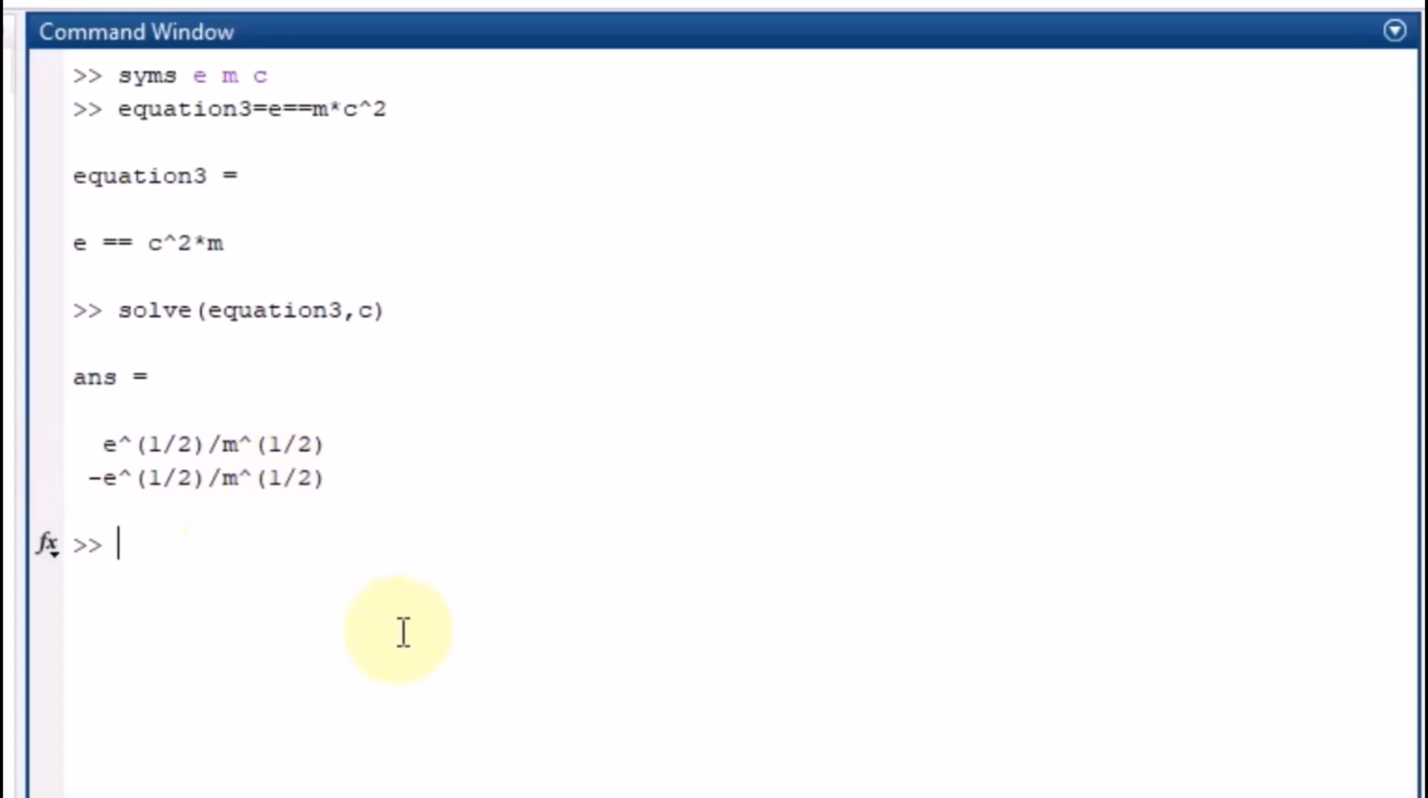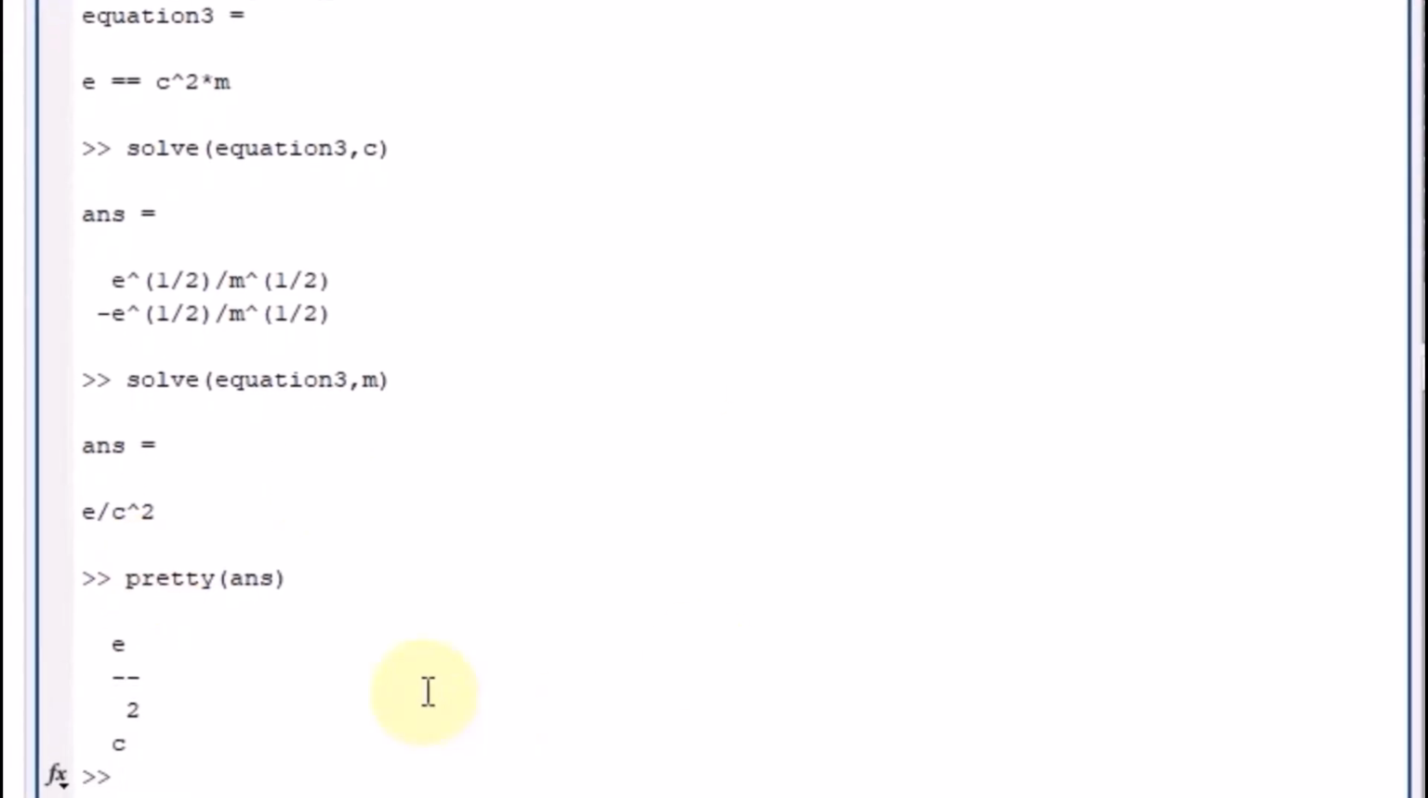Similarly, if you have to find it in terms of m, here the answer will be m is equal to e divided by c square, and writing this. Okay, so this is e divided by c square.